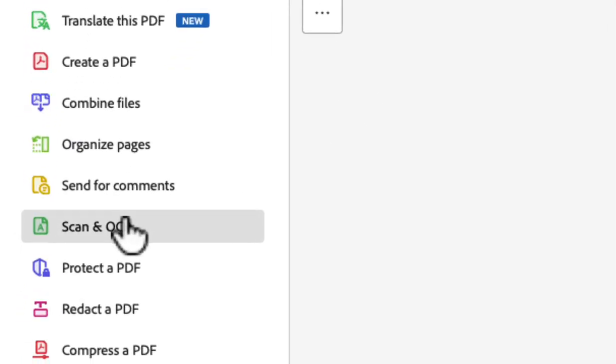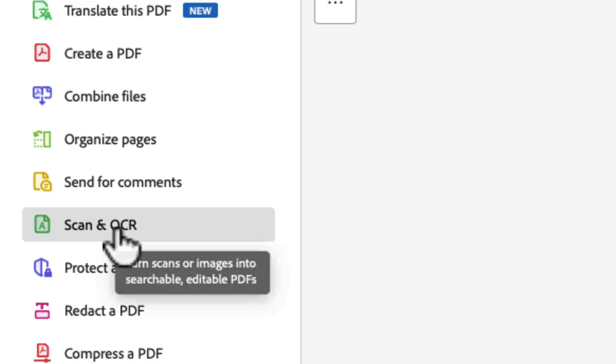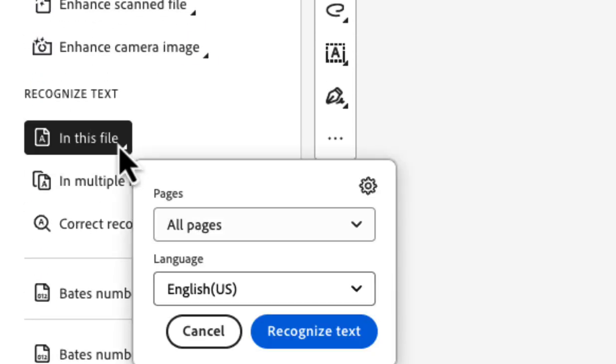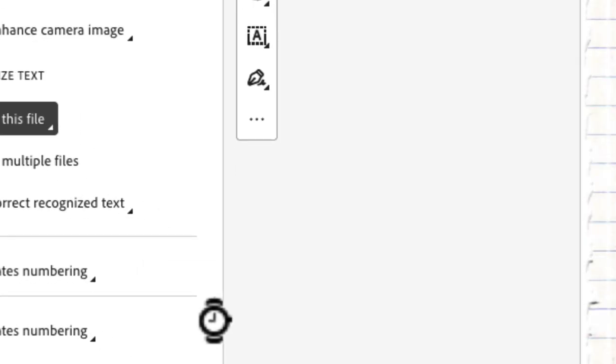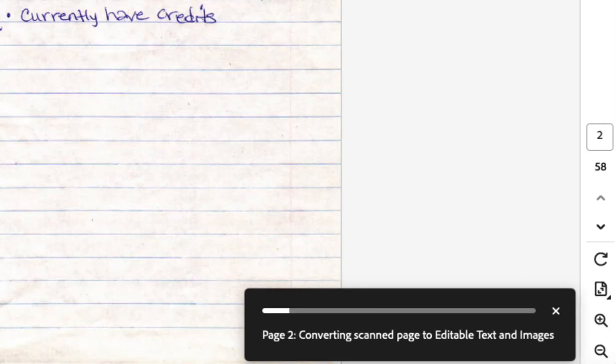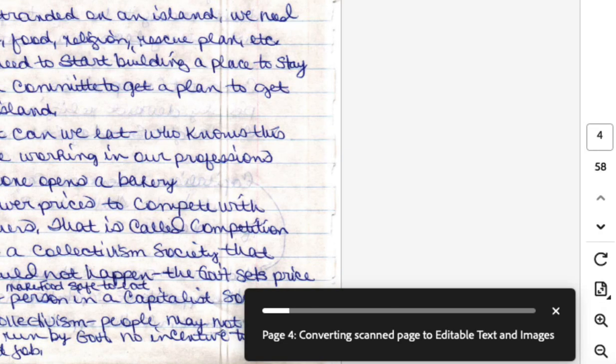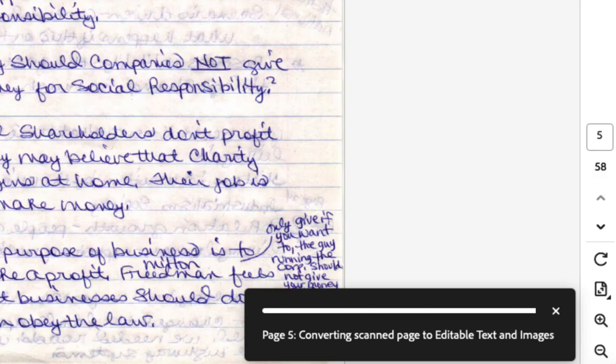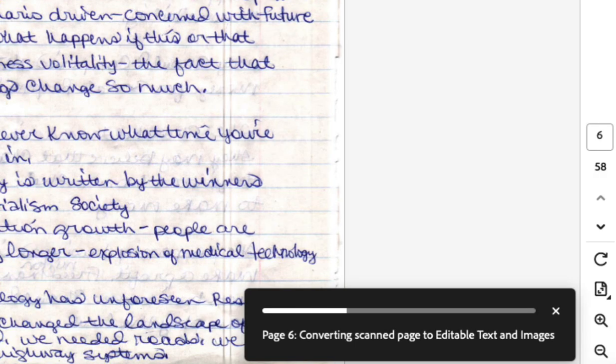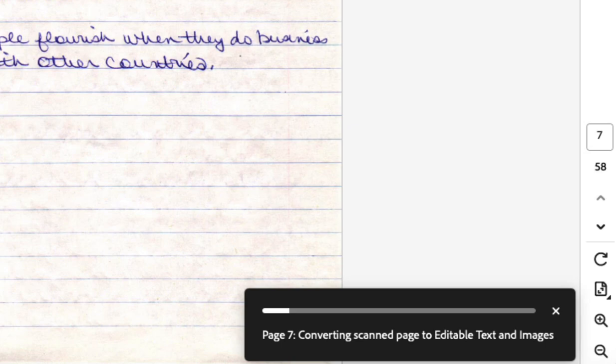Okay, so let's go ahead and choose Scan and OCR. In this file, I want all pages in English. I'm going to go ahead and choose Recognize Text. It's going to go through, and you're noticing on the bottom right-hand side of the screen, it's actually converting scanned pages to editable text and images. So we're going to see if this works. It's going to take a minute because it's 58 pages.